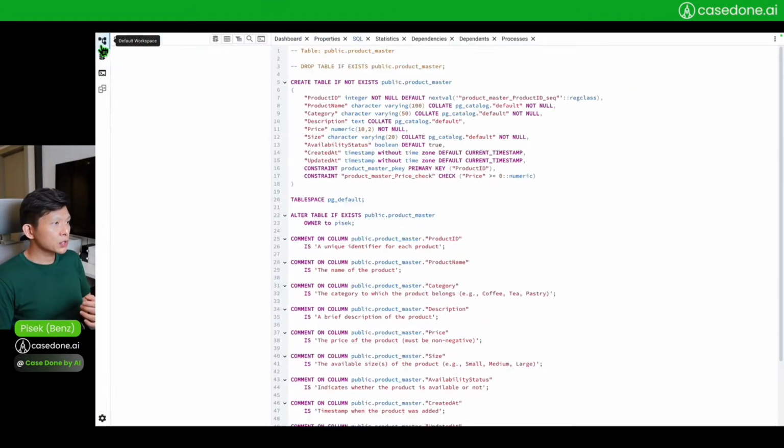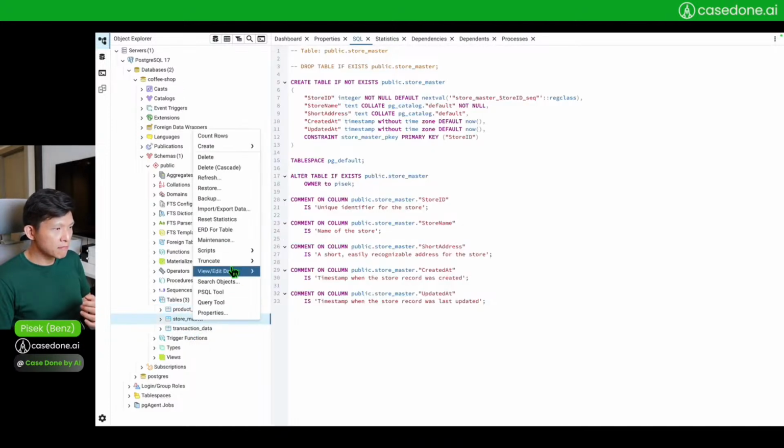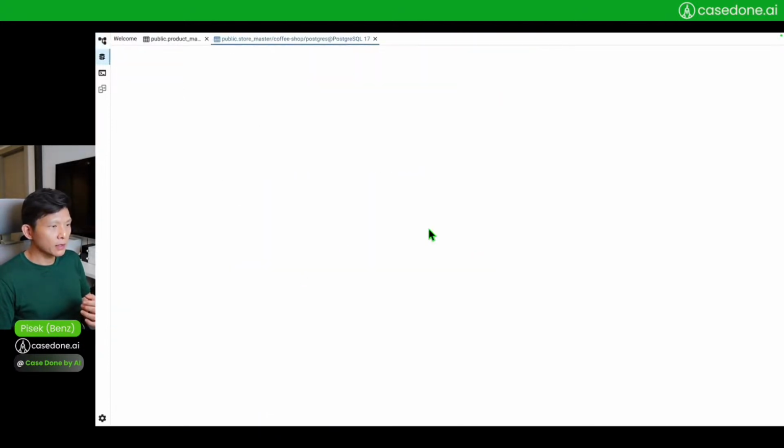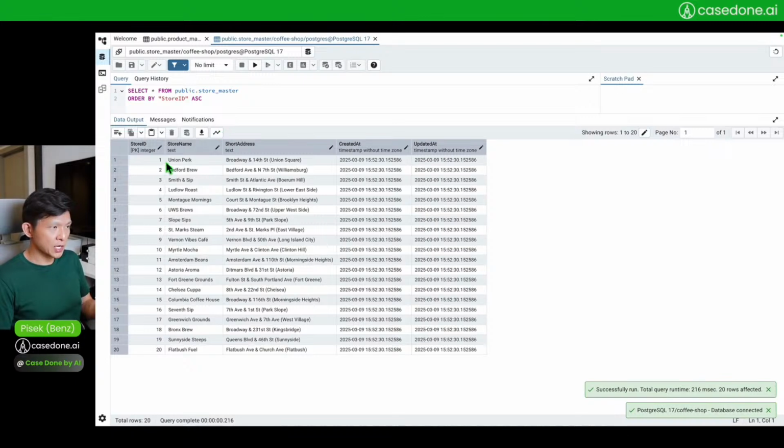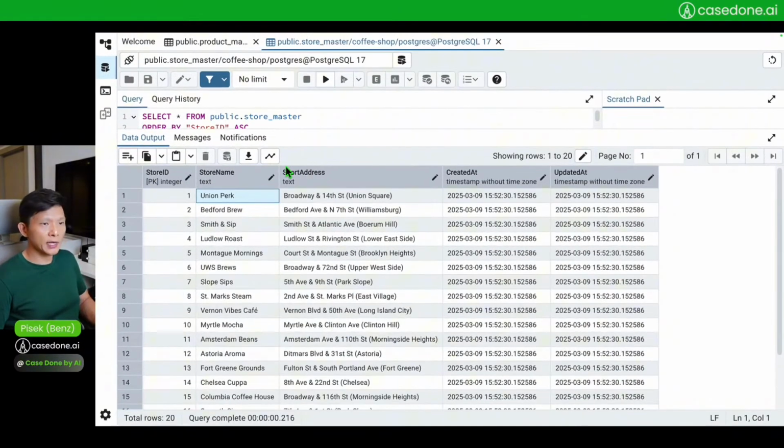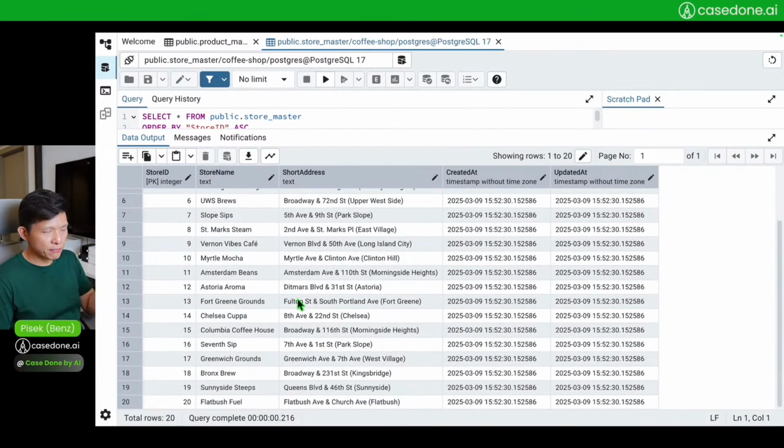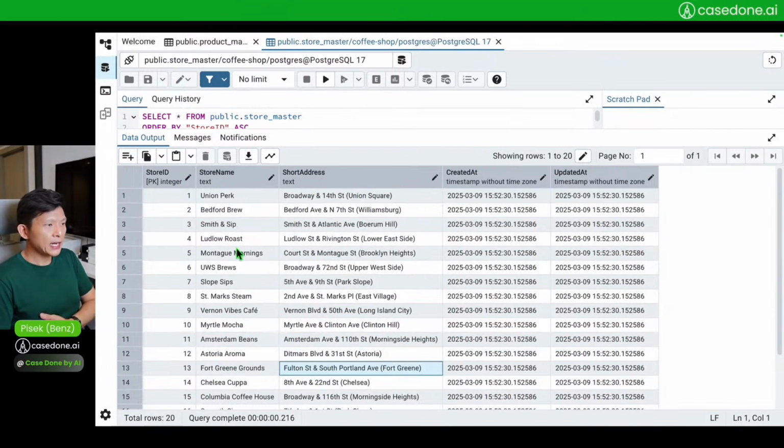And then I want to show you the store master. The store master, as the name suggests, contains information about stores. And in this minimal version, I can enlarge it. I have the store ID, store name, and short address, like Union Park in New York. My branches are located in New York City, the city that I like. Anyway, this is the minimal version of the store master.